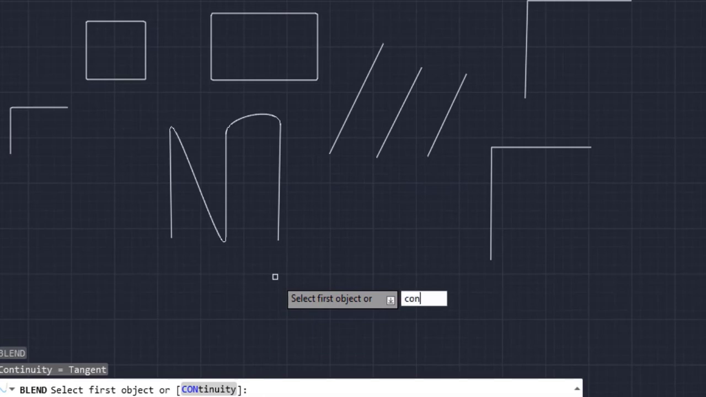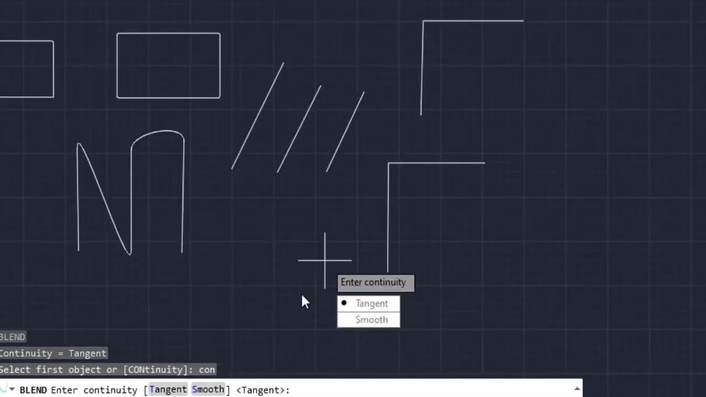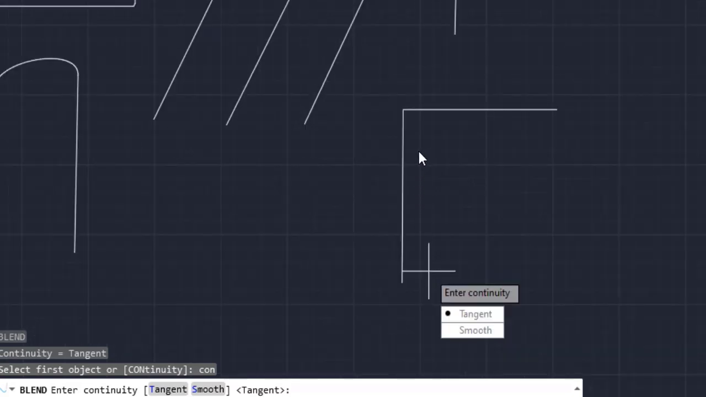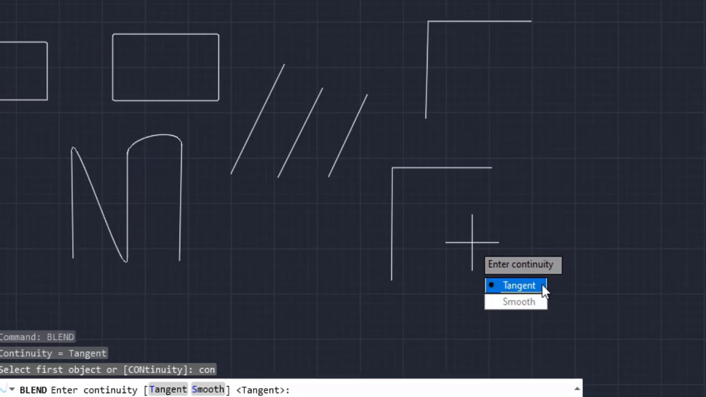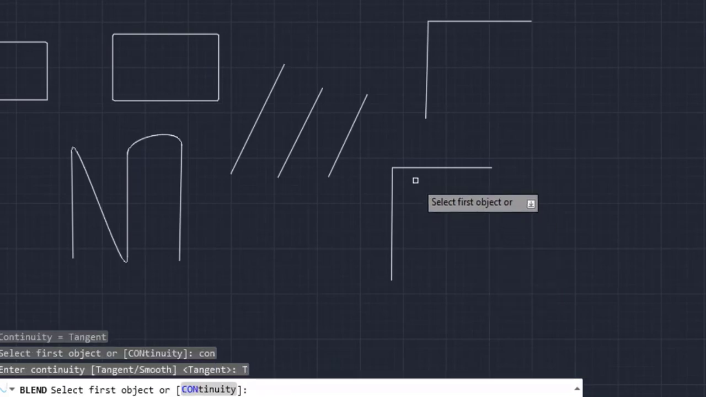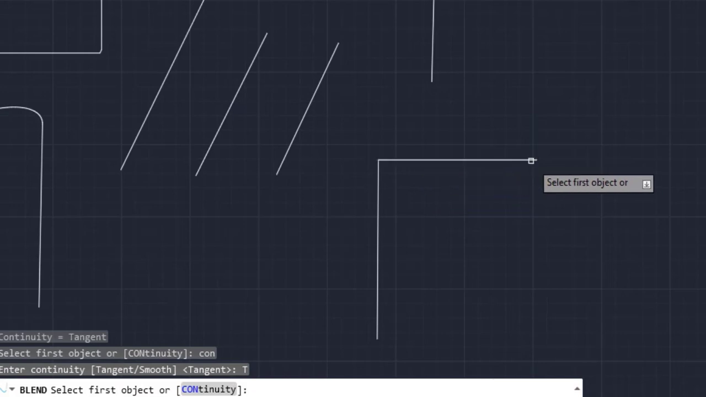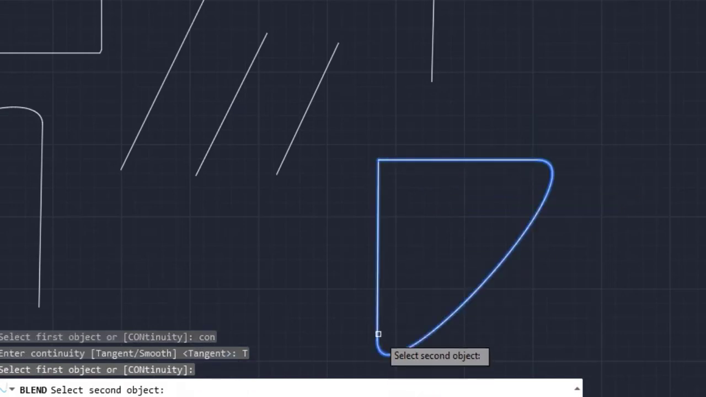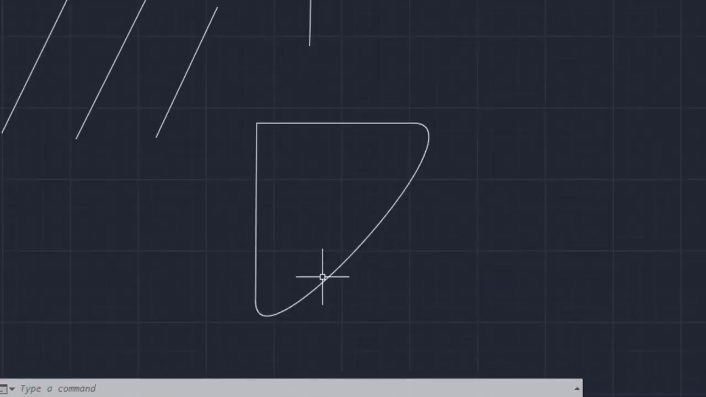For this type CON. Okay, under continuity there are two options, tangent and smooth. So we'll go through both options and make the concept clear. Okay, I'll go with the tangent option here and select first object. Okay, we'll select this one point and select the second object. Okay, I'll select this one point. Look here, tangent continuity is used to create a curve in between these two endpoints.